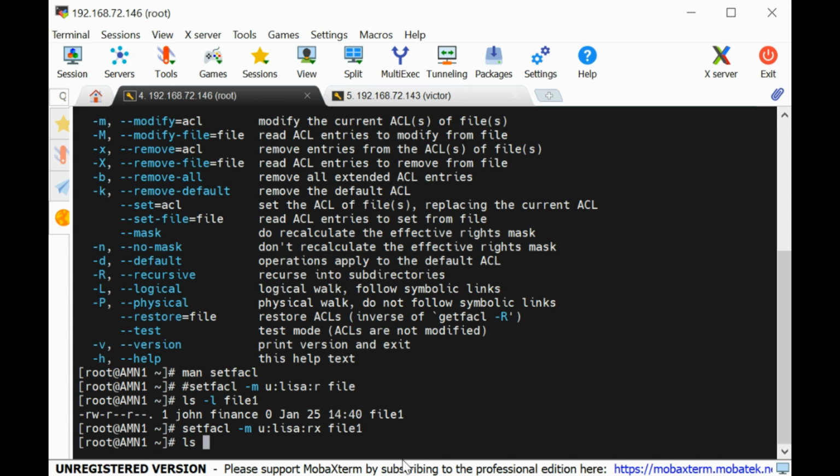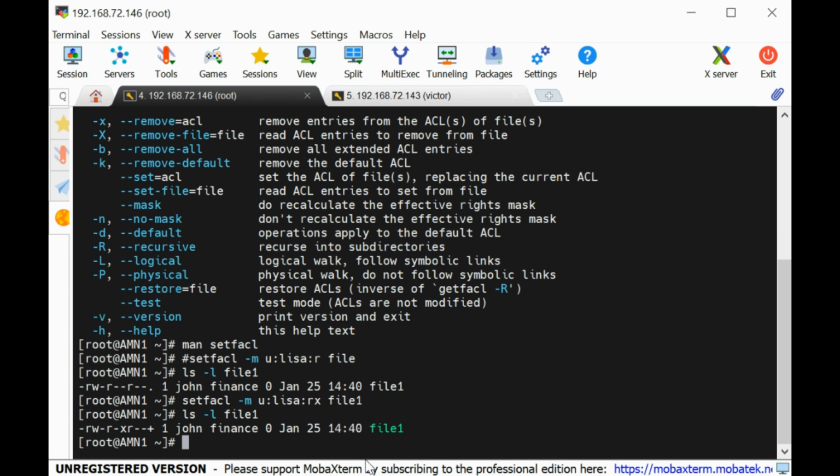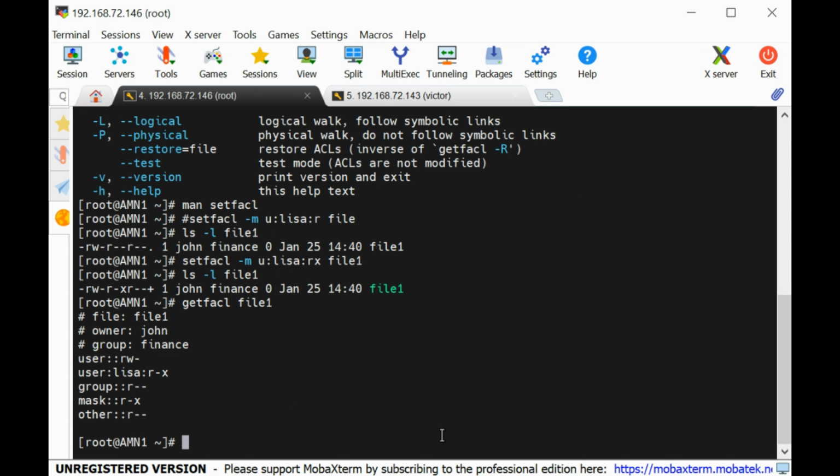And if I do ls -l file 1 again, you can now see the plus sign I was talking about here, meaning that you have an access control list permission on the file. So whenever you see the plus sign, it's telling you that you have ACL. And for you to be able to know that Lisa now has the read and execute permission on file 1, you can then use the command getfacl file 1.